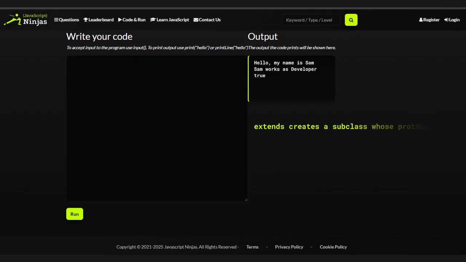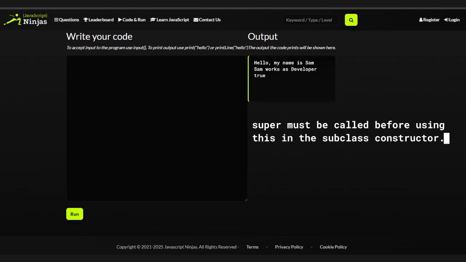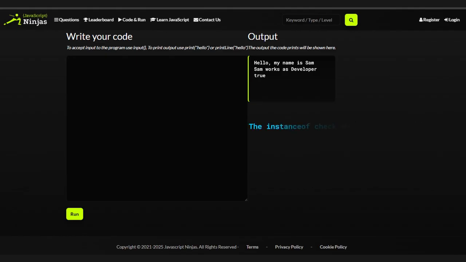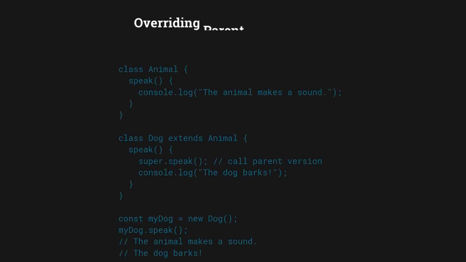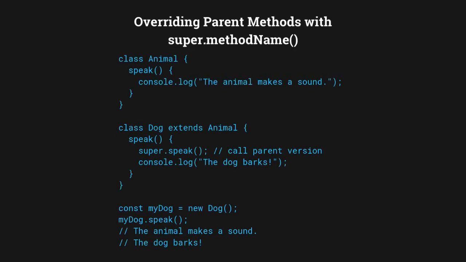Extends creates a subclass whose prototype delegates to Person.prototype. Super must be called before using this in the subclass constructor. The instanceof check shows he is both an Employee and a Person through the prototype chain. Next we'll override a parent method and still call the parent's version using super.methodName.